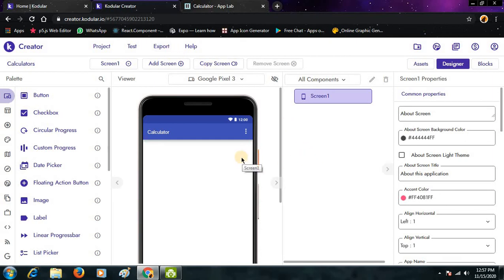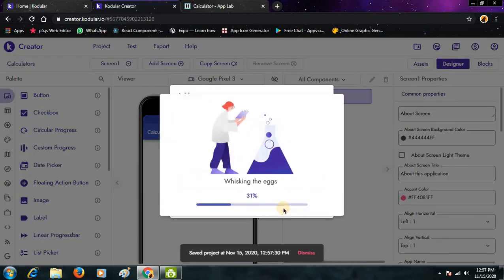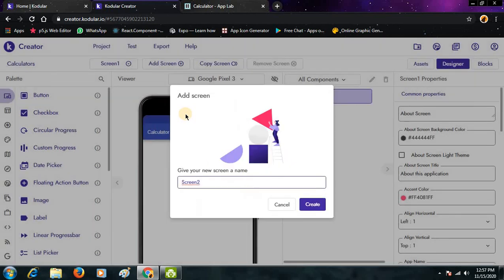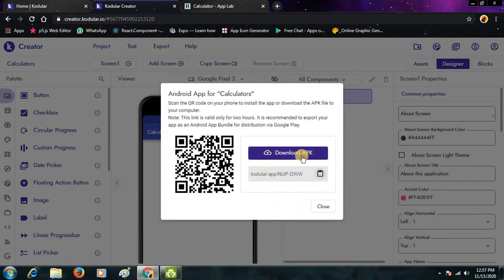Now we are going to download, so click on export. Here you can see two options. Click on Android app APK. You can see here it is loading and your app is being built. Here just click on download APK and your APK will be downloaded, and after that you can install it on your Android devices and run your app. So that's how we made our APK.